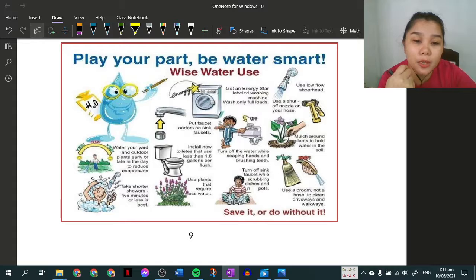Next, put faucet aerators on sink faucets. So, yung may kinakabit yan para mukhang malakas ang buhos, pero ano lang siya, nakakasave din ng water.